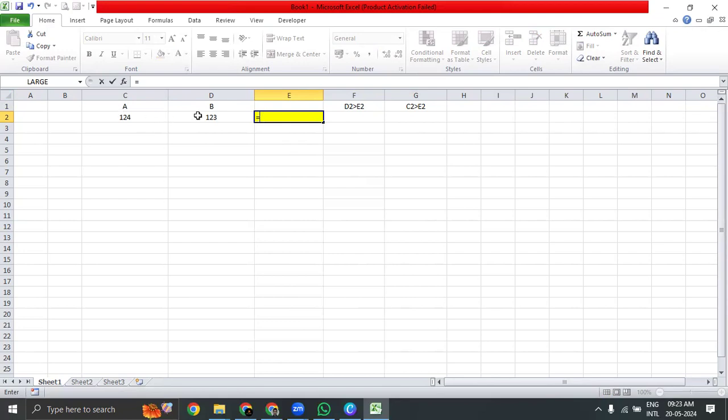Now D2 is 123. I'll select this D2, is greater than, and in E2, if I make it 125, the answer is false. What do I mean by false here? We are saying this particular value should be greater than this value, but what we have provided is 125, so in this case the answer will be false. Okay, so I've got this result.